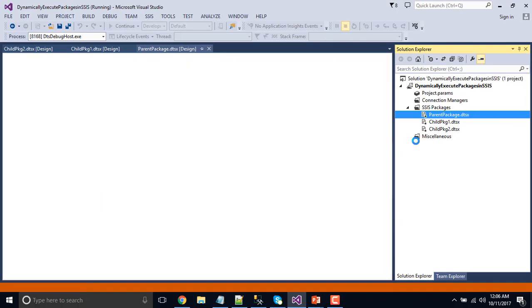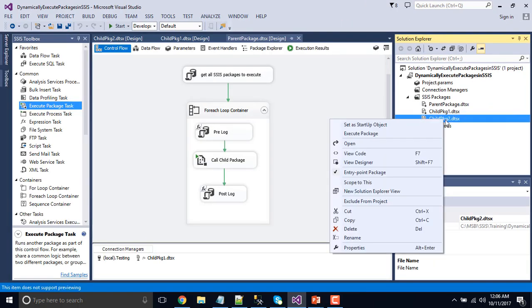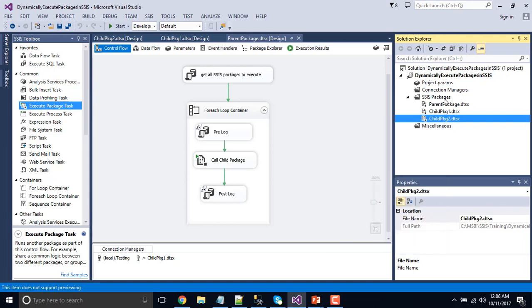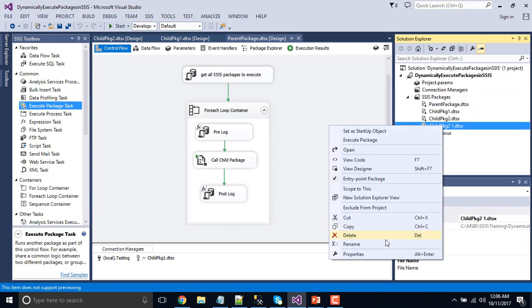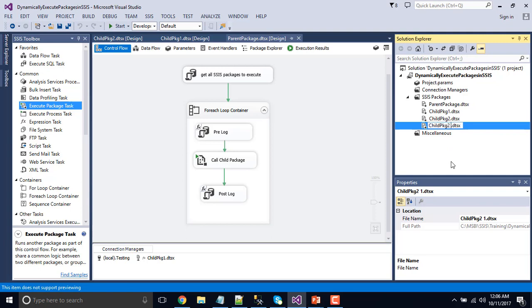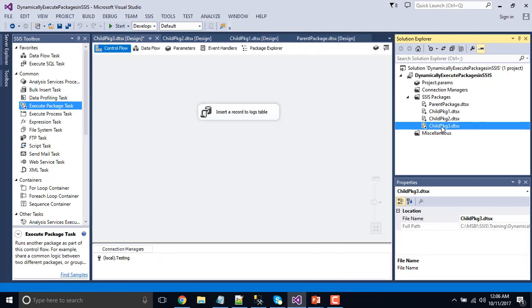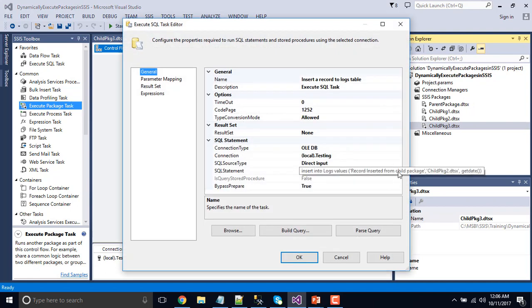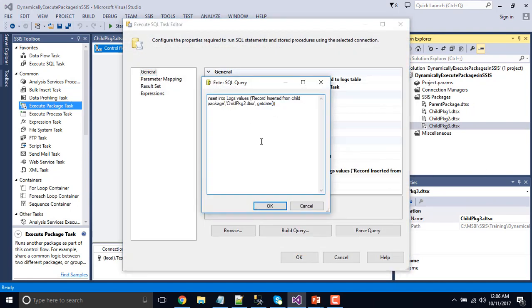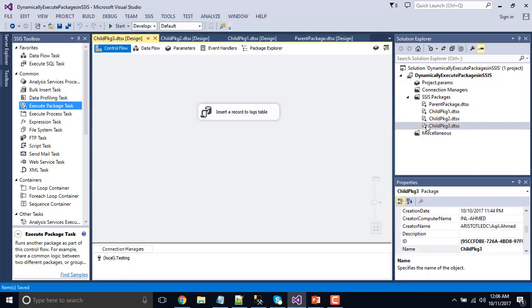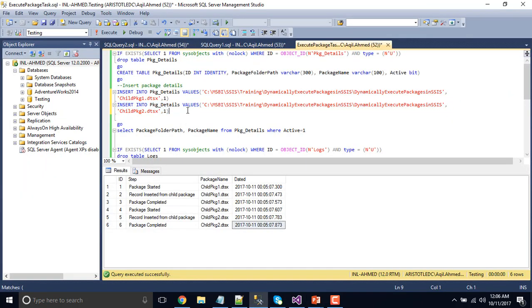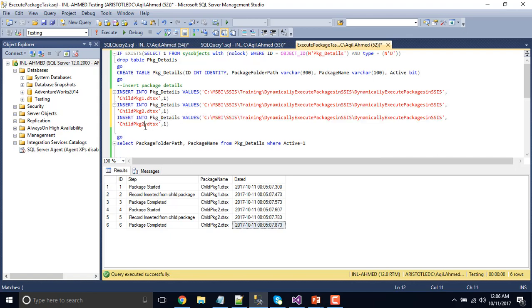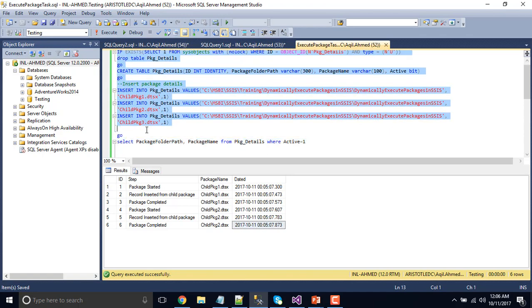So let me show you adding one of the packages. So right now it's child package 2, so let me just copy and paste it, and for example let's name the child package as child package 3. Okay, and then rename the query and say it like record inserted from child package 3. Okay, so I'm not going to touch the parent package, and now let me just insert a record here in the SQL Server table and say it like package 3. Okay, and now let me execute this particular query.